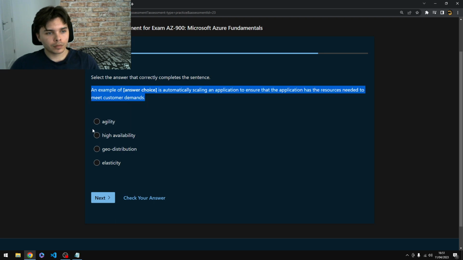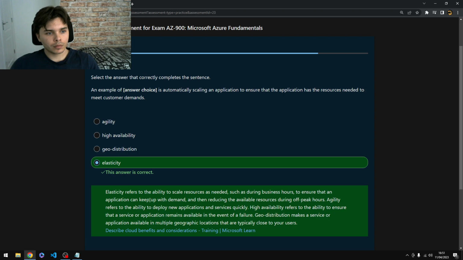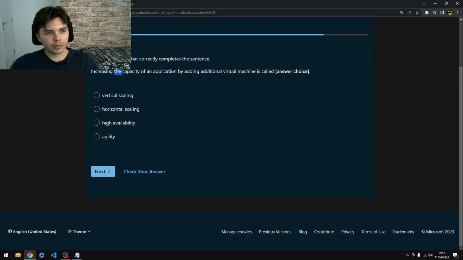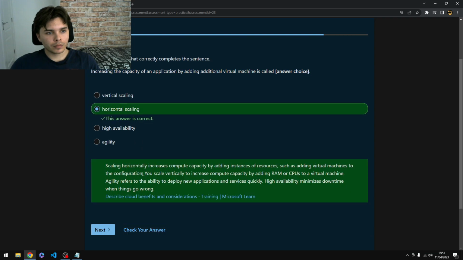An example of answer choice is automatically scaling an application to ensure that the application has the resources needed to meet customer demands. Increasing the capacity of an application by adding additional virtual machines is called answer choice.